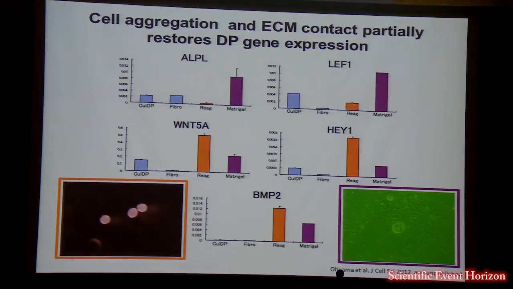So this is a result from our laboratory, as introduced in the last presentation. If you make a cell aggregate from the isolated or dissociated dermal papilla cells, you can restore, at least partially restore, the hair inductive capacity. But there are several ways to generate cell aggregates. Like in the last presentation, the investigator used the hanging drop culture, where you generate a hanging drop, and using gravity, you generate the cell aggregates.